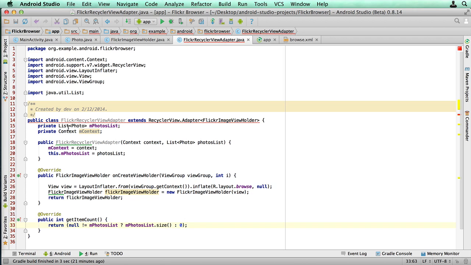Okay, so we'll come back to that, and it's still going to be complaining. It's probably wanting to know about the onUnbindViewHolder, as you can see on the screen there, but we're going to come back and implement that.